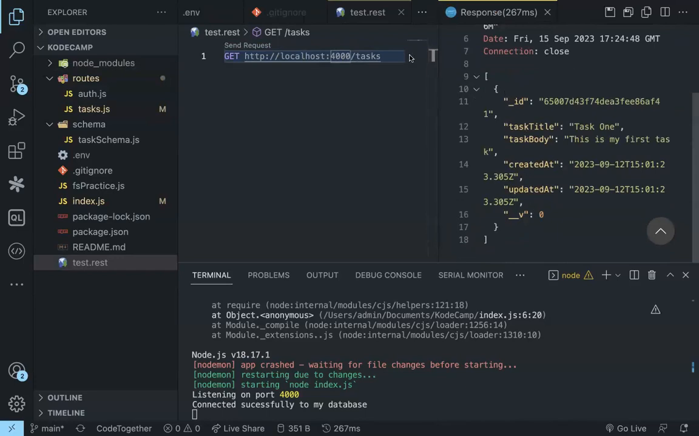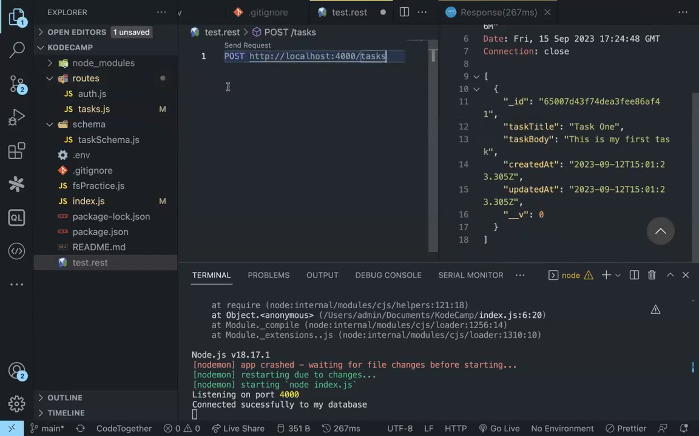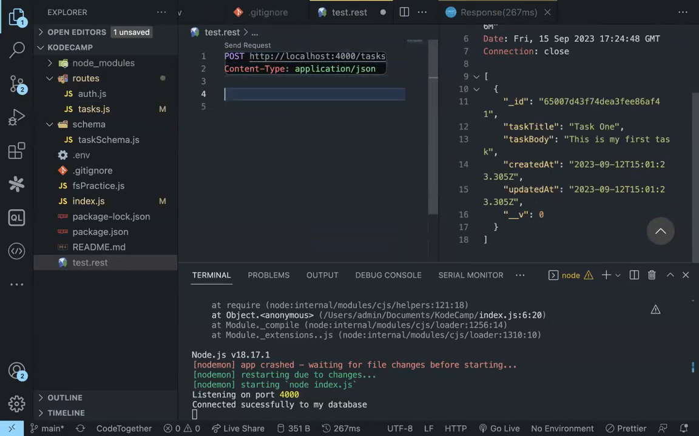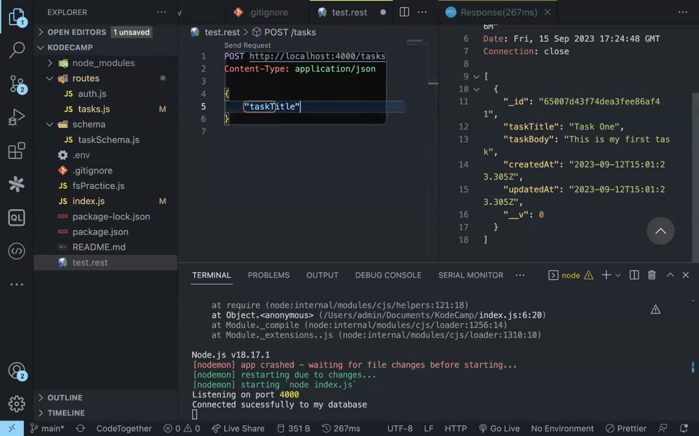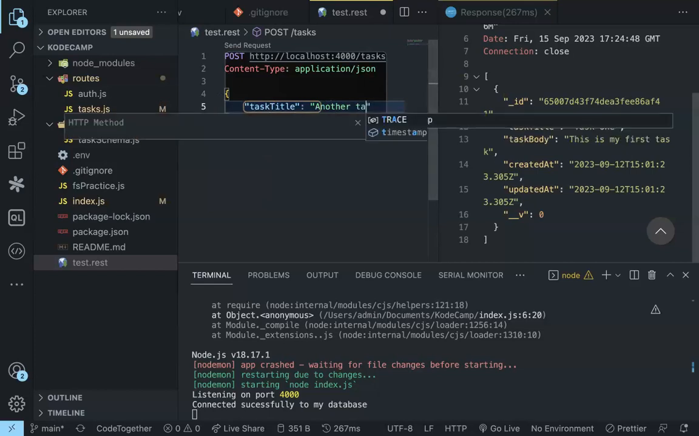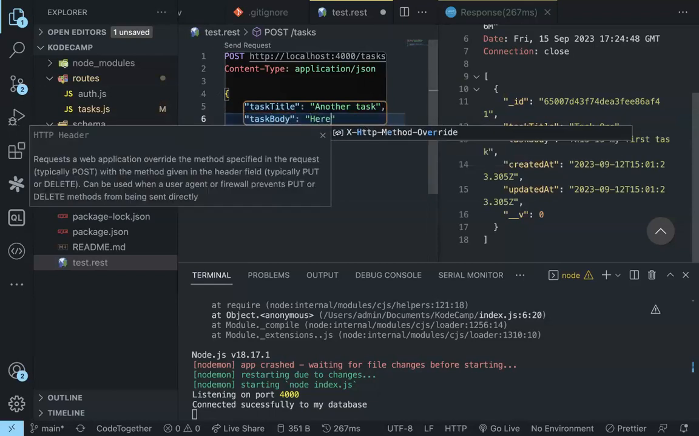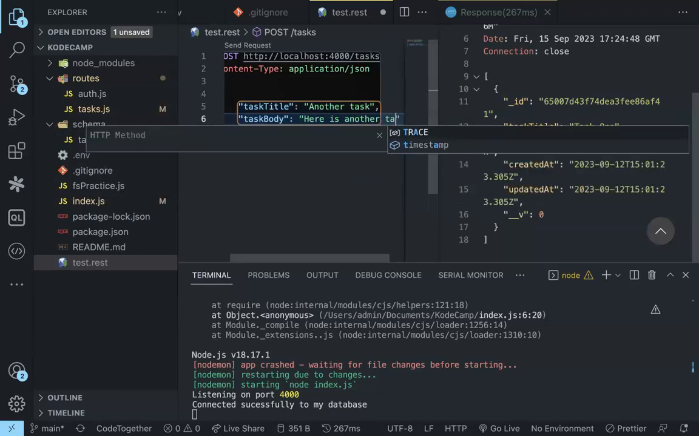You see that we only have one task. If you want to add a task, you then change this to a POST request. Then what you do next is you say the content type should be application/JSON, and then you give it a task title. So just say another task, and then here you say task body. In the task body, you can say here is another task.